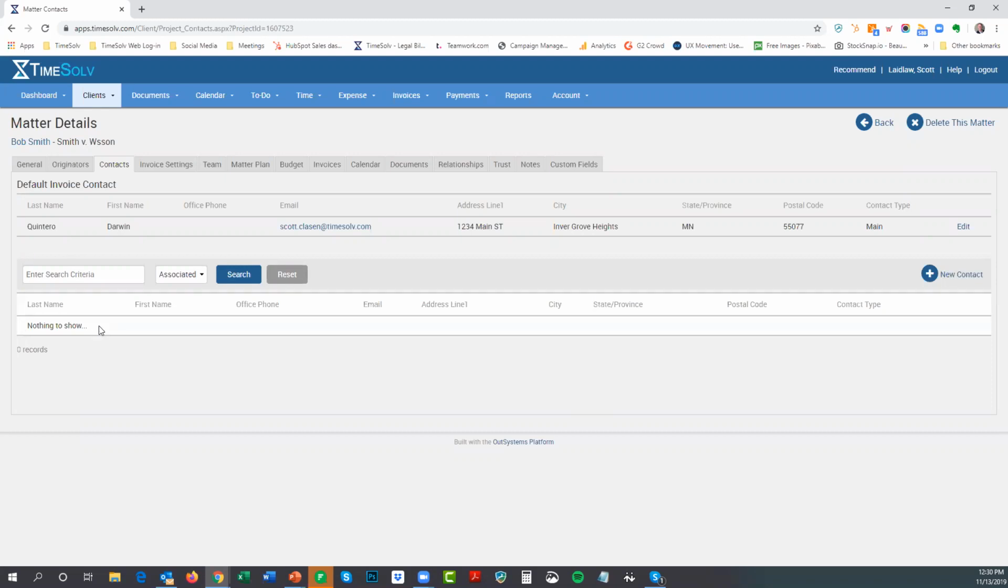I've said this before and I'll keep repeating it. TimeSolv is very much a hierarchy type of file system in which it will always look at the most granular level first for information. And if there's nothing there, it'll go up one more level, then up one more level, then up one more level. In this case, when we're generating an invoice and we're trying to determine what contact should we place on that invoice, it's first going to check at the matter level.